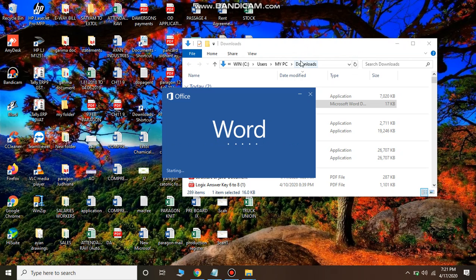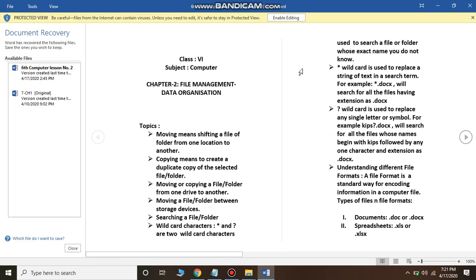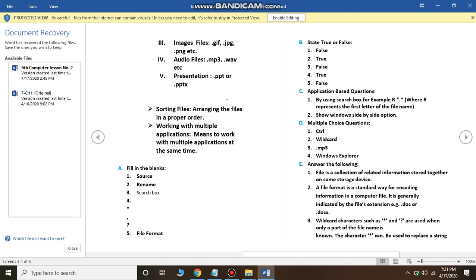First fill in the blank is: moving a file or a folder means shifting it from its dash to another location. So we are shifting from its source to another location. Okay, so the first answer is source.